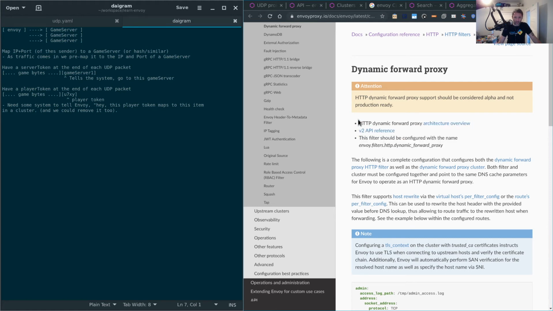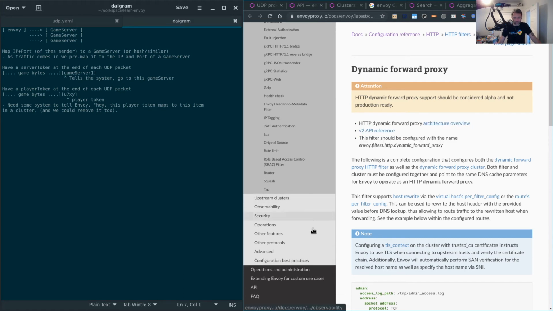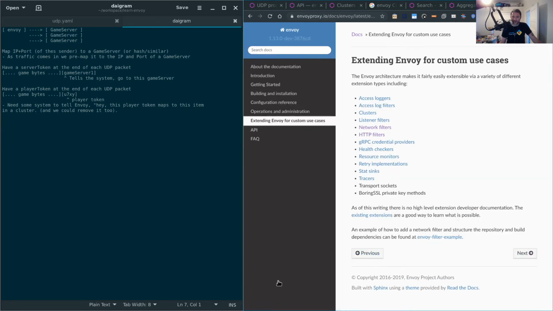All right. So, extending Envoy for custom use cases. I think this is where we're essentially going to end up. The Envoy architecture makes it fairly extensible via a variety of different extension types, including access logger, log filters, clusters, listener filters, blah, blah, blah. All right, and this is all just links to itself. As of writing, there is no high-level extension developer documentation.